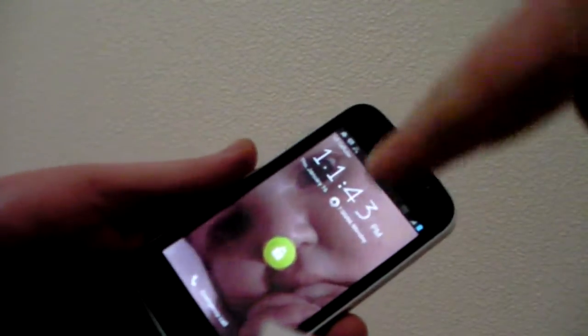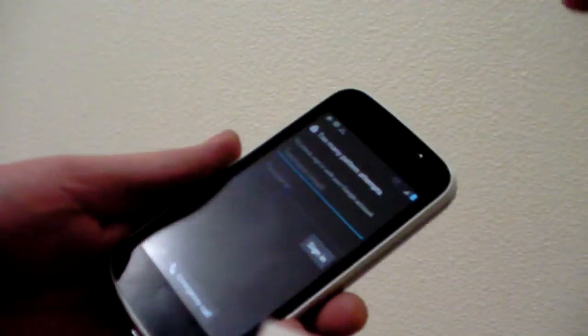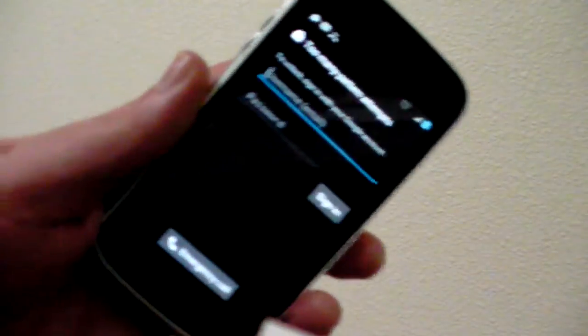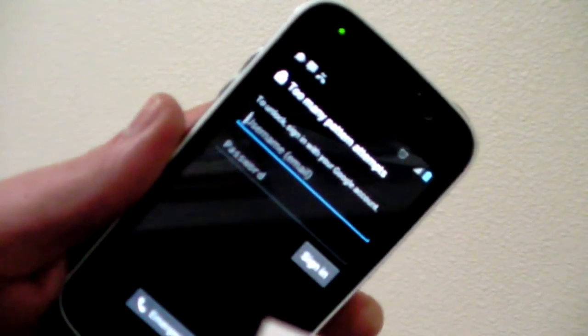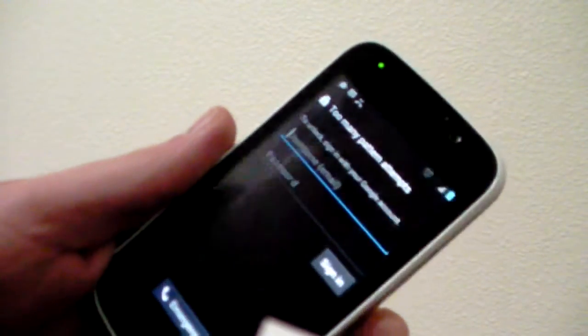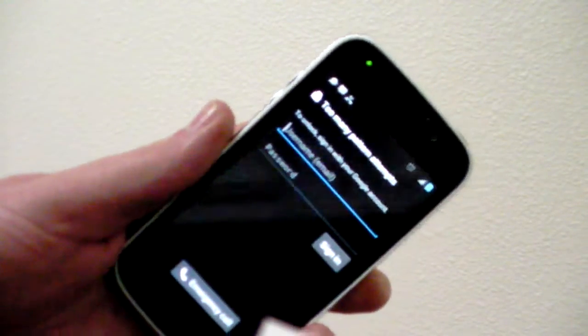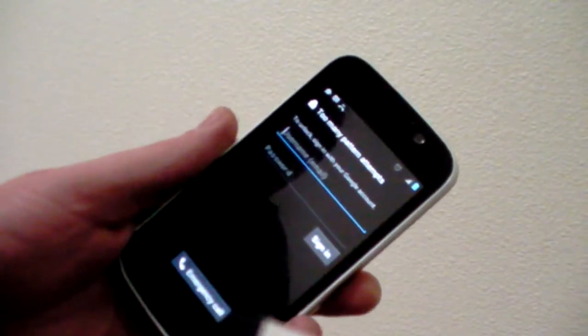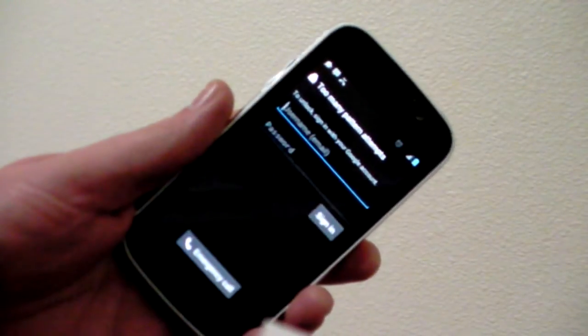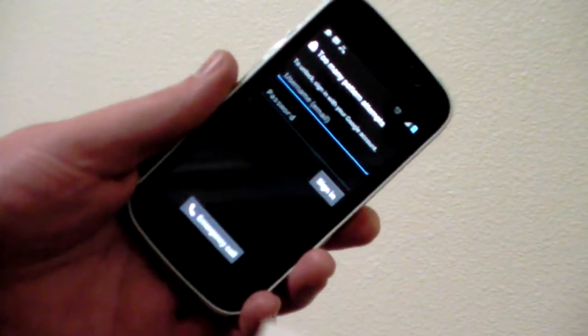With this phone, you just hold down the button here, and it says, "Too many pattern attempts to unlock. Sign in with your Google account." On this phone, we don't know the Google account or the password. I don't know if it didn't get synchronized or what, but the Google account that we use doesn't work to unlock it.